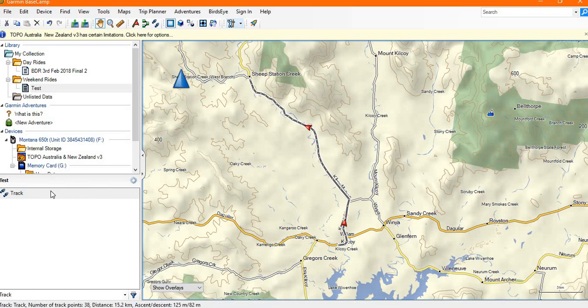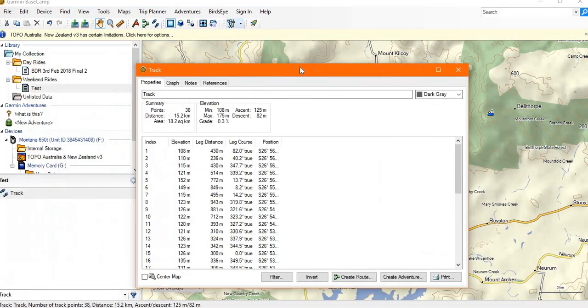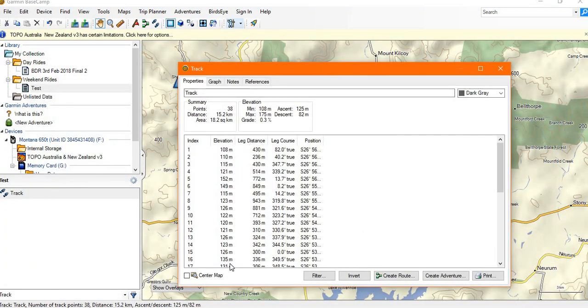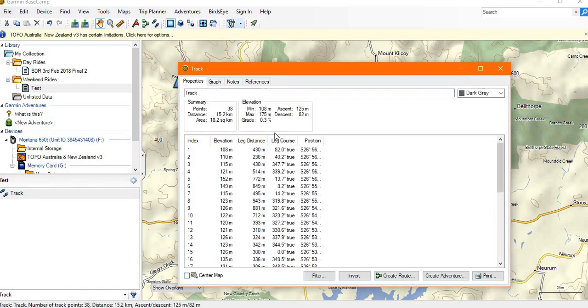Now I can do a couple of things with this track now. I can actually click on the track and open up the box, which is the list of all of the track point locations by elevation, leg distance, leg course, position. So each one of these represents one of the track points. I can do that by clicking on the track, or on this side I can highlight the track and then right click and open, and it will open that same box.